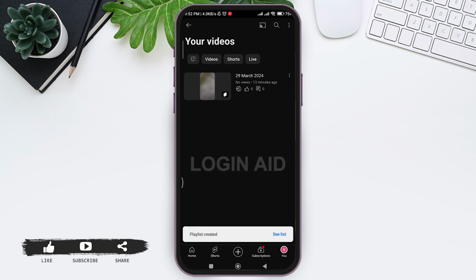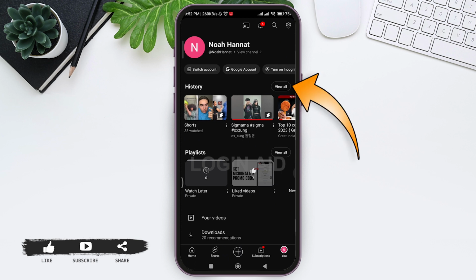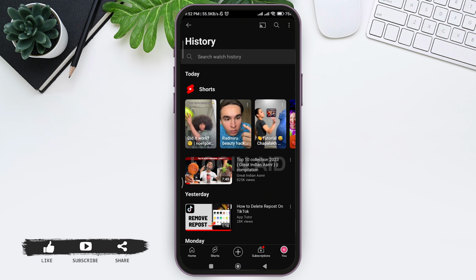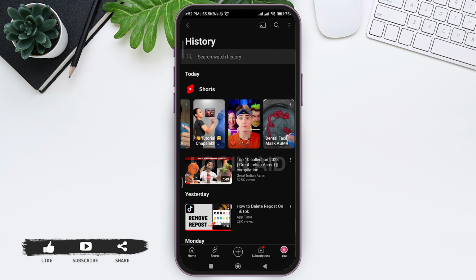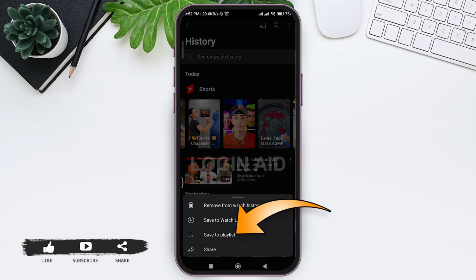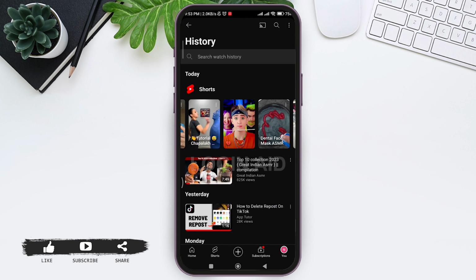Now, to save other YouTube Shorts, you can directly go to the You page. Then here you can see History. Tap on the View all option near History. Now here you can see all the Shorts that you have viewed. Now tap on the three dots present on the cover of the Short. Then you can tap on Save to playlist. With that, you can add the Short to a playlist that is already created, or you can create a new playlist as well. You can do this process for various Shorts and create the playlist.